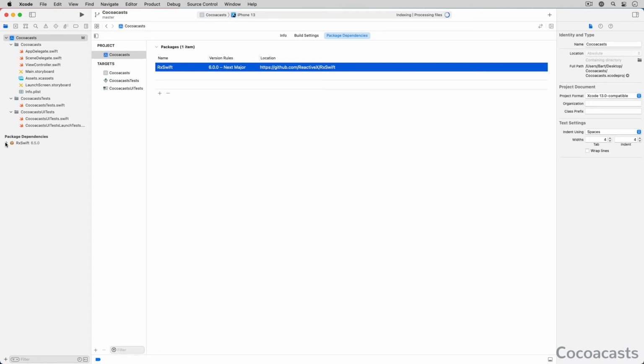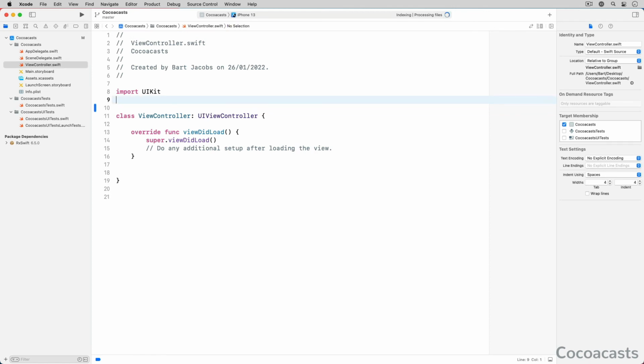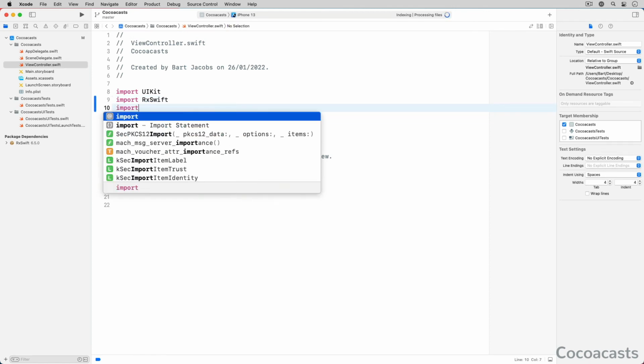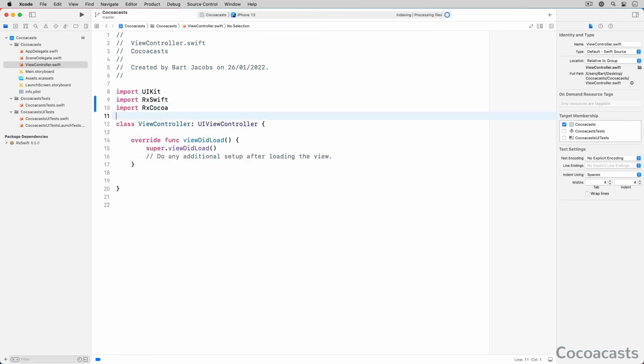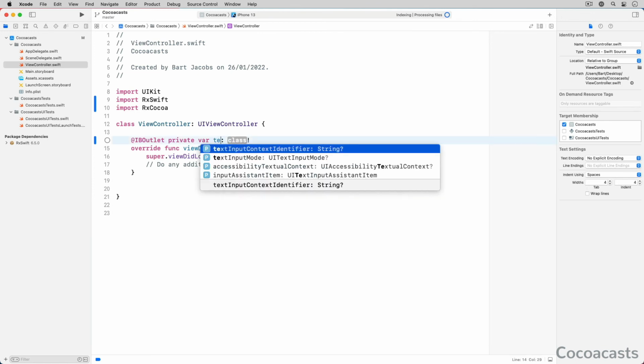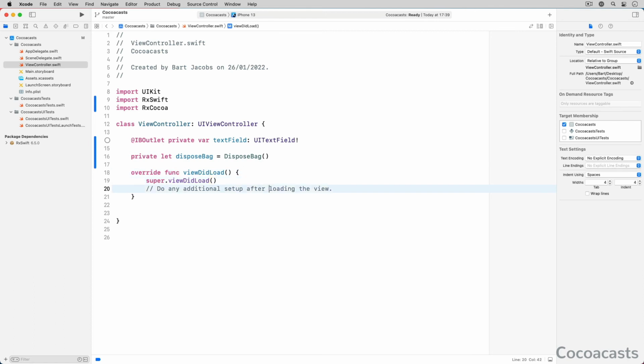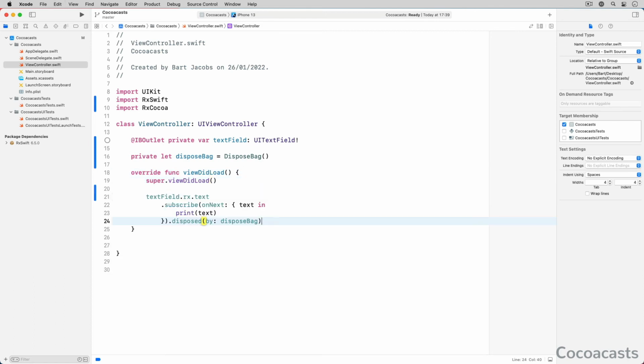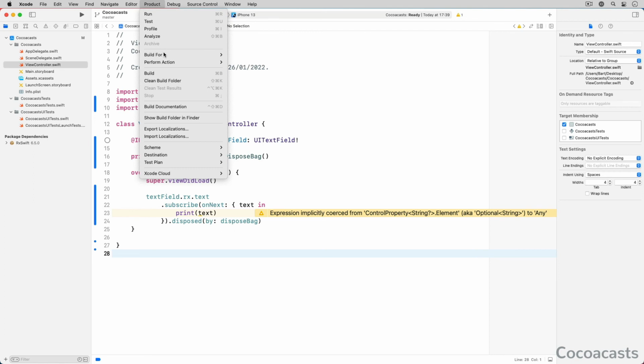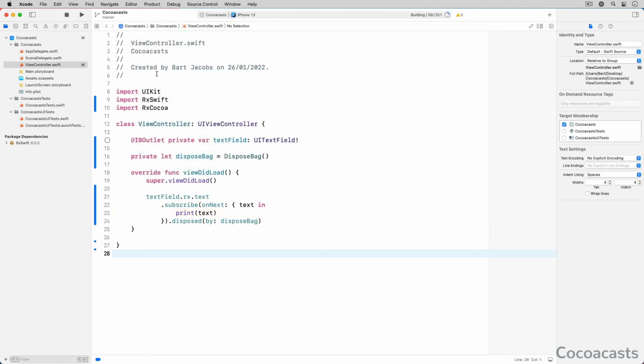To verify that the RxSwift package was successfully added to the project, we should use it in the project. Open ViewController.swift and add an import statement for RxSwift and RxCocoa at the top. Let's declare an outlet for a text field. And a dispose bag. In the viewDidLoad method of the view controller, we subscribe to the text observable of the text field. Build the application. If the compiler doesn't throw an error, then you successfully added RxSwift and RxCocoa as dependencies using the Swift Package Manager.